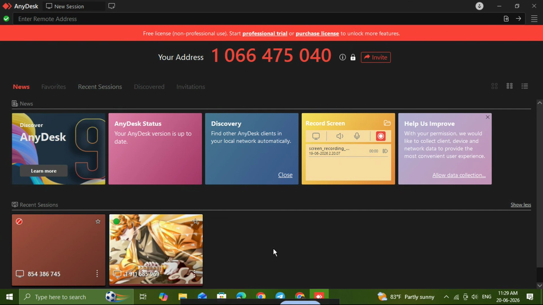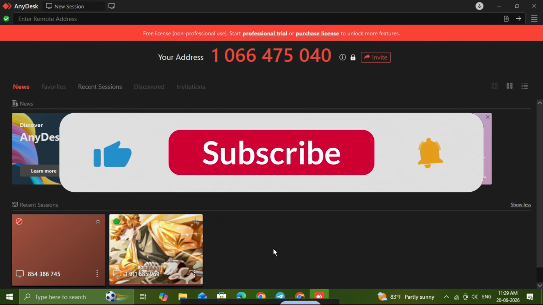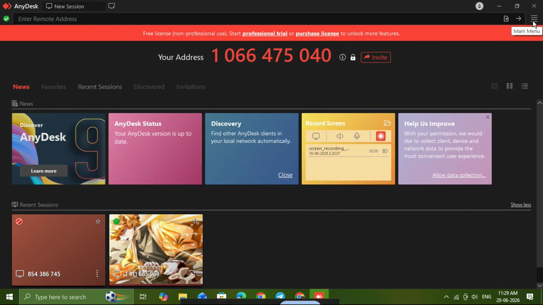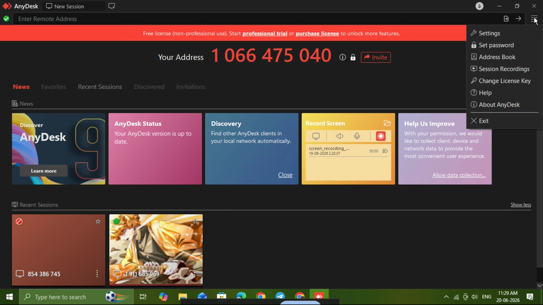First, open AnyDesk on your computer. Once the app is open, look for the menu icon in the top right corner. It usually looks like 3 horizontal lines, so click that to open the main menu. From the menu options, select Settings.